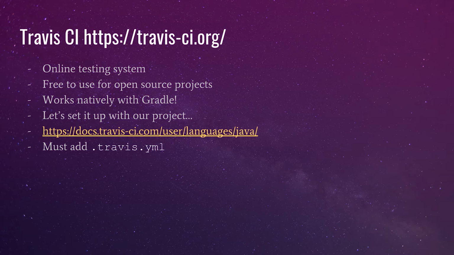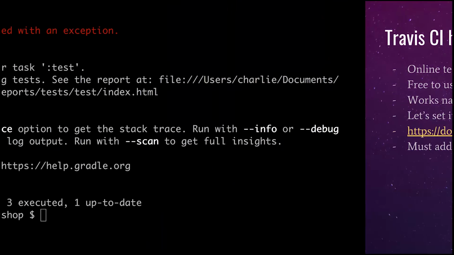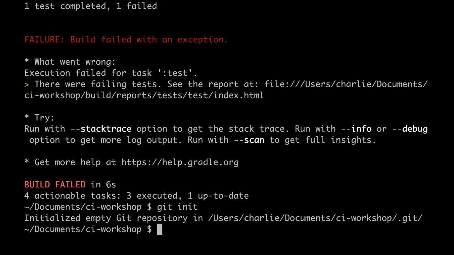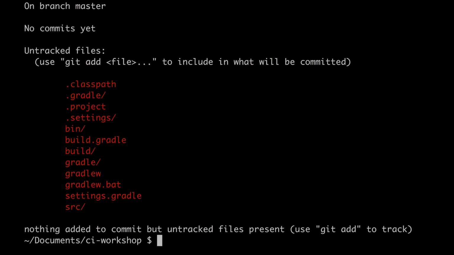The thing that we do need to do before we set up Travis is we need to make sure that we have a GitHub repository containing our code that we can point Travis to. So I'm going to go back to my terminal, and I'm going to type git init, which is going to create the Git repository. And then I'm going to do git status, and it's going to tell me all the things that Git knows about. And there's actually a lot of stuff here which we don't want Git to know about.